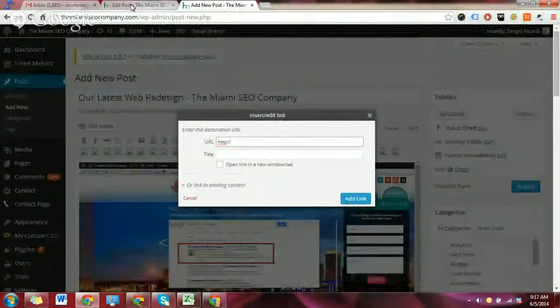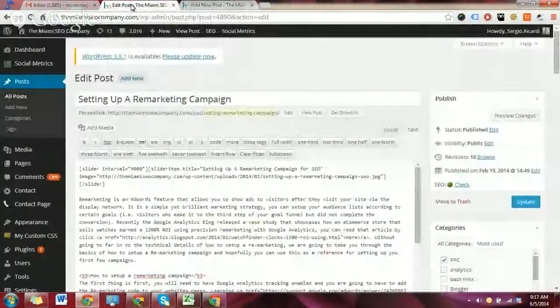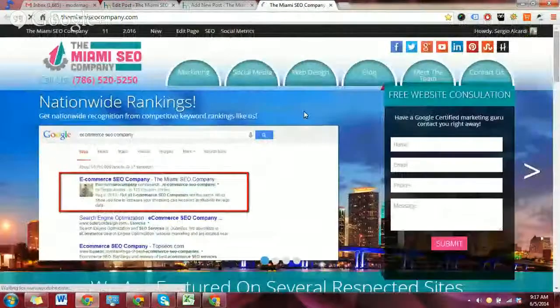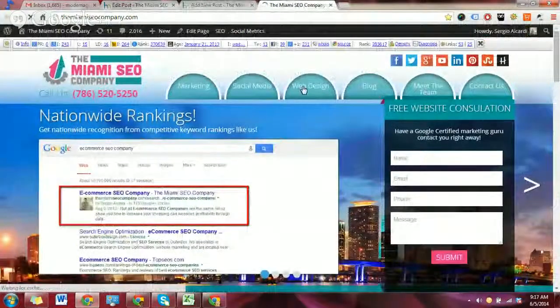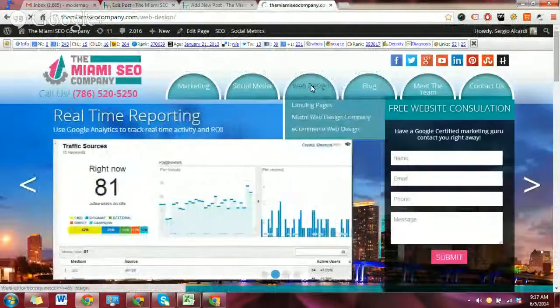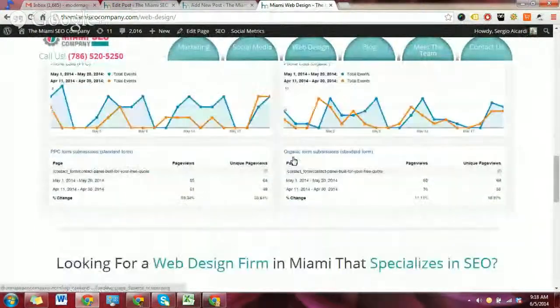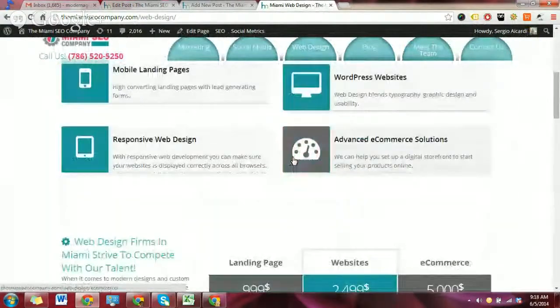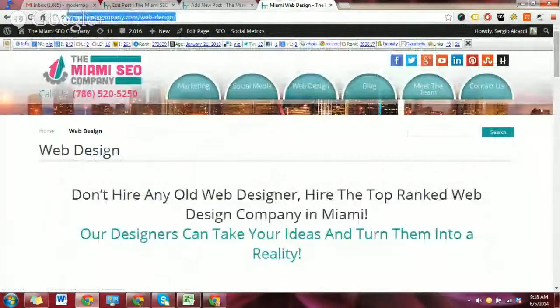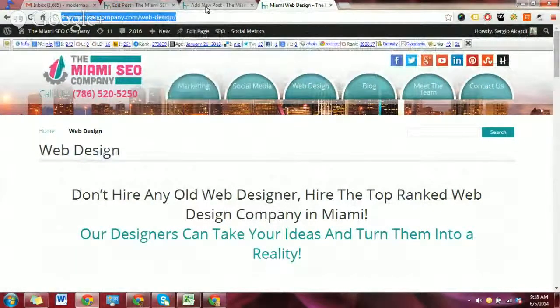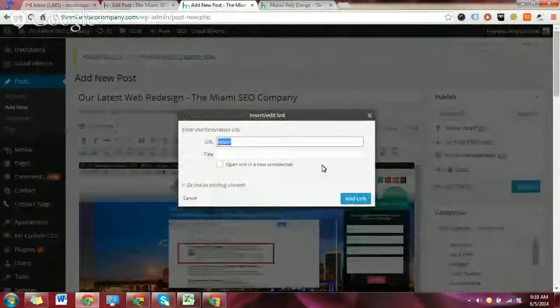So I'm going to find that page. Since I'm already in my website's backend, I can just click on this home button. I'm going to open link in a new tab just to go to the home page. And I'm just going to click on my web design button here. Boom. So now I have my web design page open. And what I'm going to do is copy the URL. Control C or copy, right click copy. And paste it right in here. Click add link.